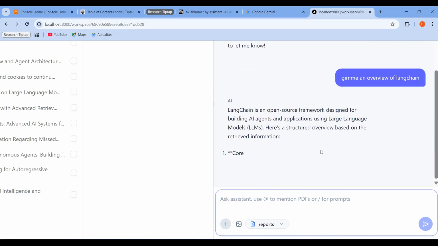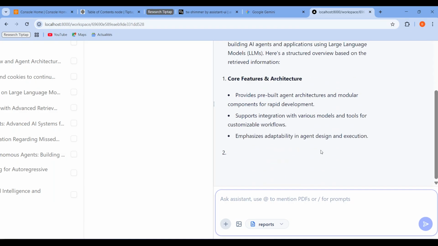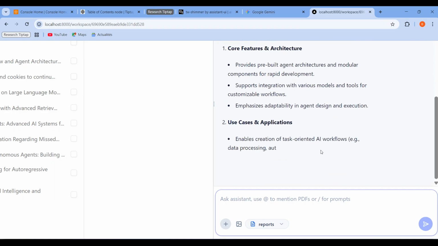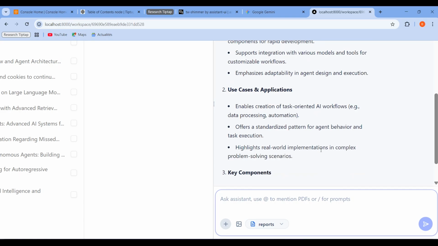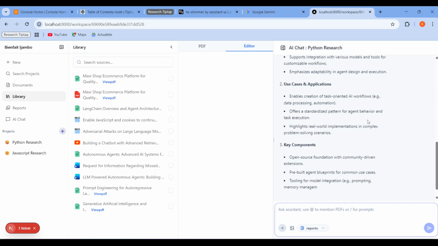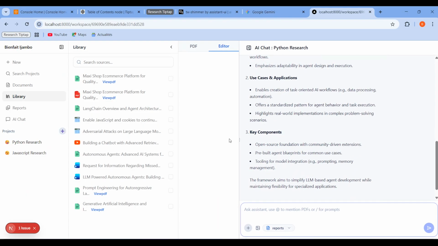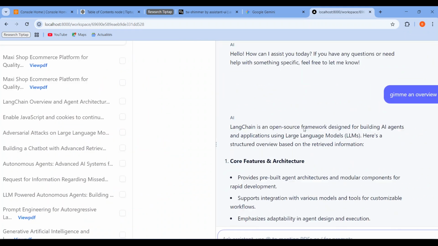Now it starts generating the response. LongTerm is an open source framework designed for building AI agents. You can see the AI is working pretty well, guys. Everything is going well. It continues working. Great, guys, that's amazing. Okay, it finished. You can see we have here the definition of LongTerm.